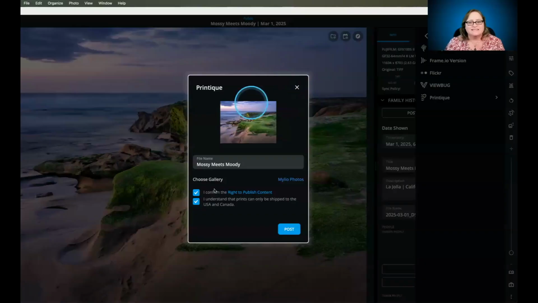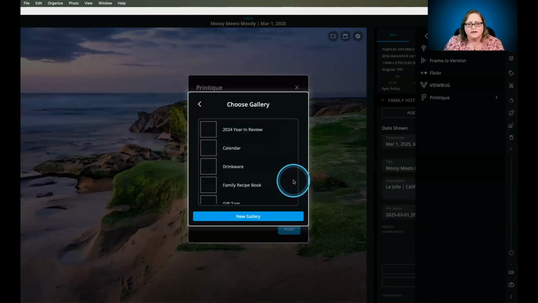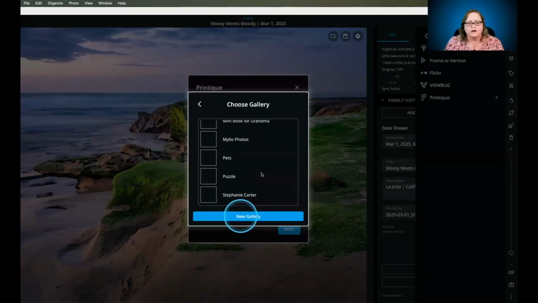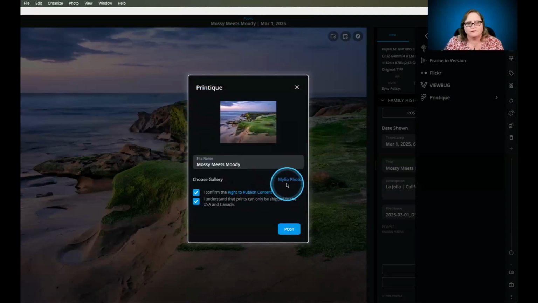Once you do that, you will get to this screen where you can enter in your file name. If you already have a title there, it will pull that in. You can then choose which gallery on the Printique site you want it to go to. By default, it's going to go to one called Mylio Photos, but you can go ahead and open this up. And any other one that you have already created, or if you want to create a new one, you can go ahead and do that. I'm going to just leave it at Mylio Photos.